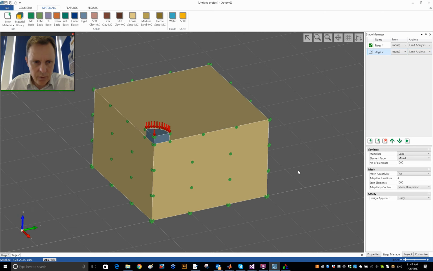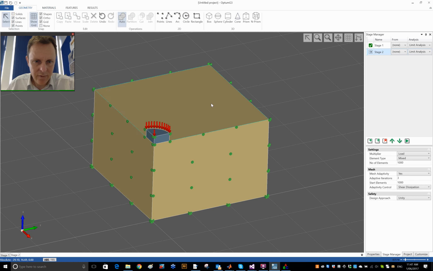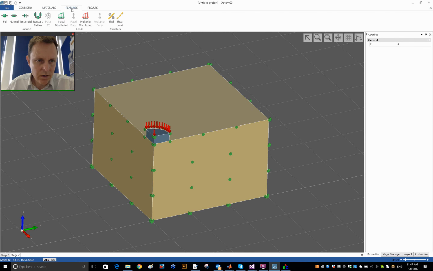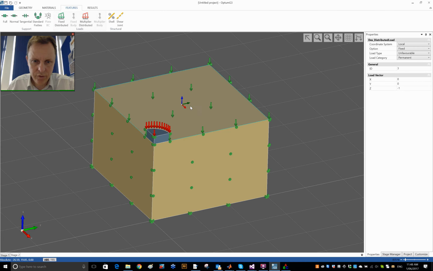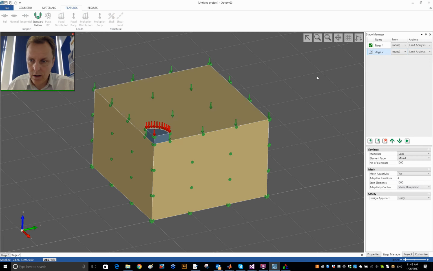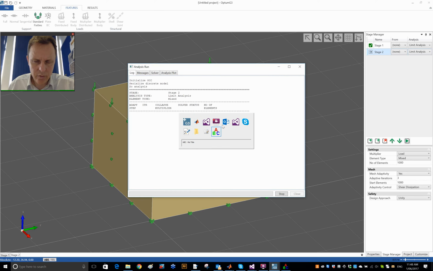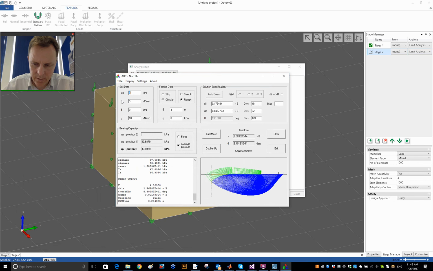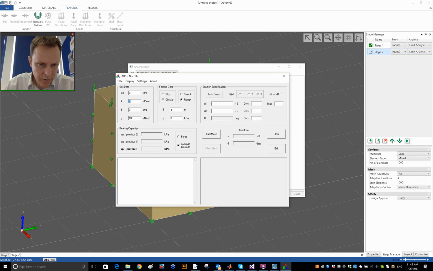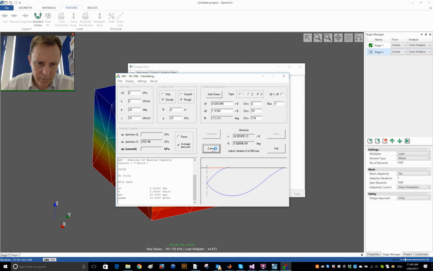And then also, just to demonstrate another feature, we can of course have surcharge. So let's put some surcharge, basically some fixed distributed load on the surface here, and let's make that 10 kPa. And then let's try to solve that problem. And meanwhile, I am going to switch back to ABC and set the problem up. So 0 cohesion, no variation, friction angle of 30, unit weight of 16, and a surcharge of 10. And let's see what ABC gives us for that.